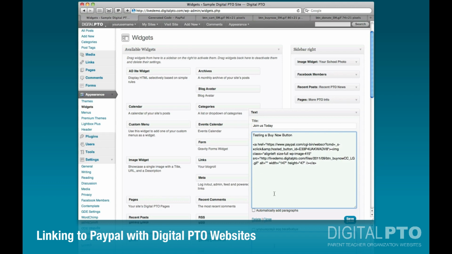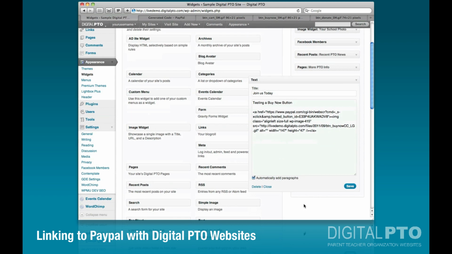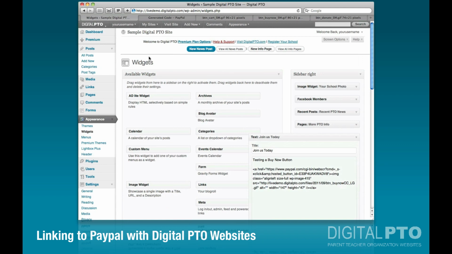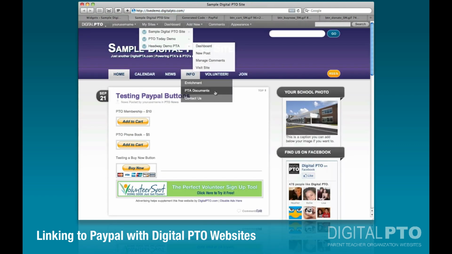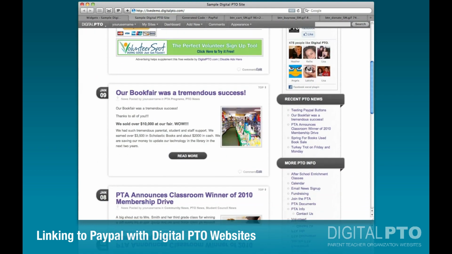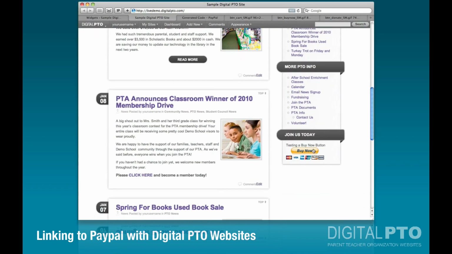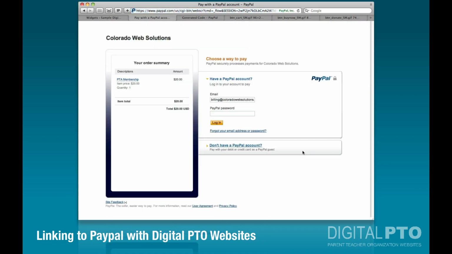To make it look nice, you might want to click automatically add paragraphs. Double check that. It'll either look great or it won't look as good, depending on the theme that you're using. Go ahead and hit save. And then let's take a look at our site real quick. Open a new tab. And now, down here, we have the Join Us Now, testing a buy now button. Click on that. It'll take us directly into PayPal to purchase.